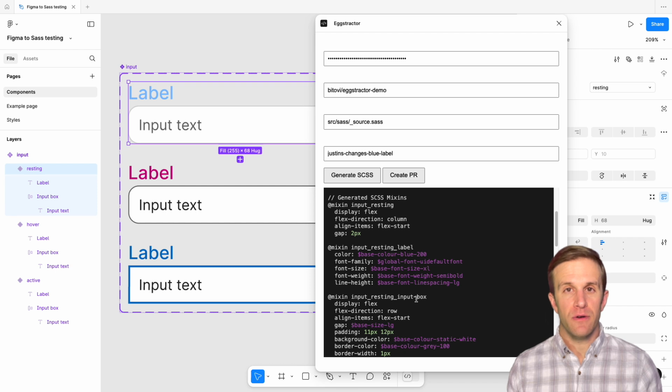Before creating PRs, you need to configure the plugin with a personal GitHub token and a path for where the mixin SASS file exists. Finally, you need to specify the name of the PR and click the button. A PR will be created to create or update the file.